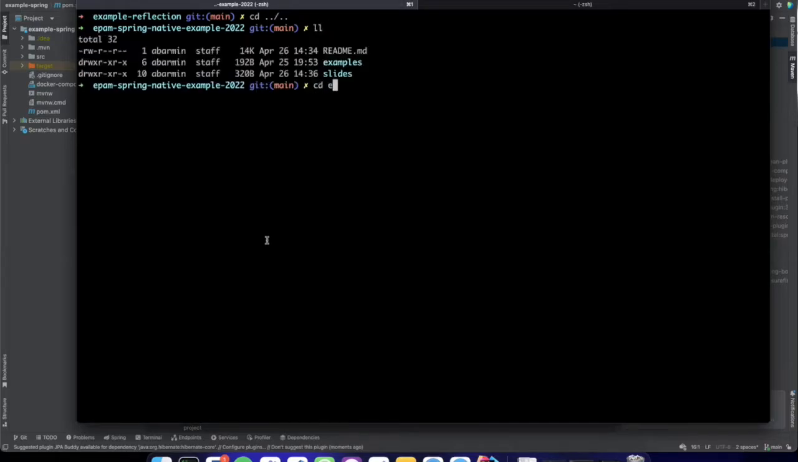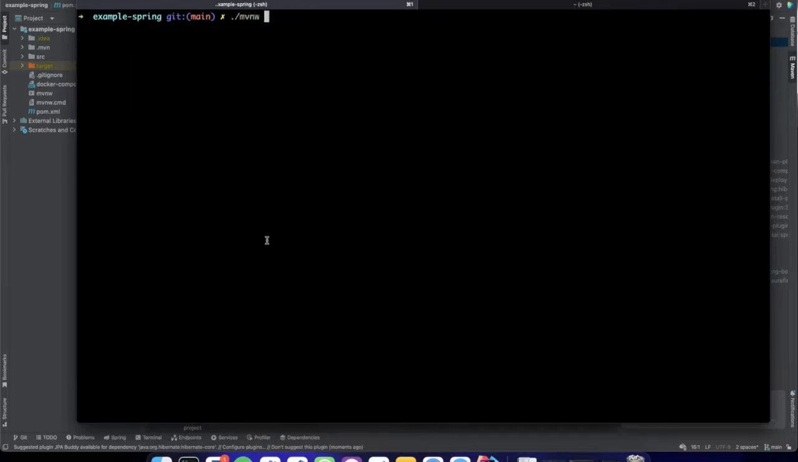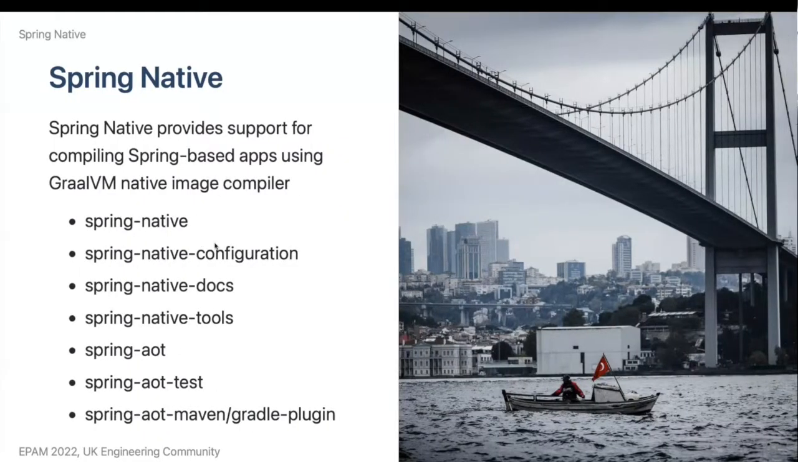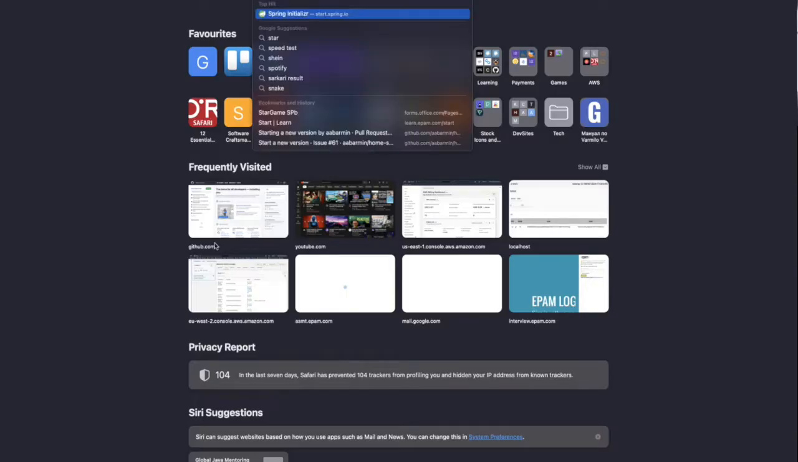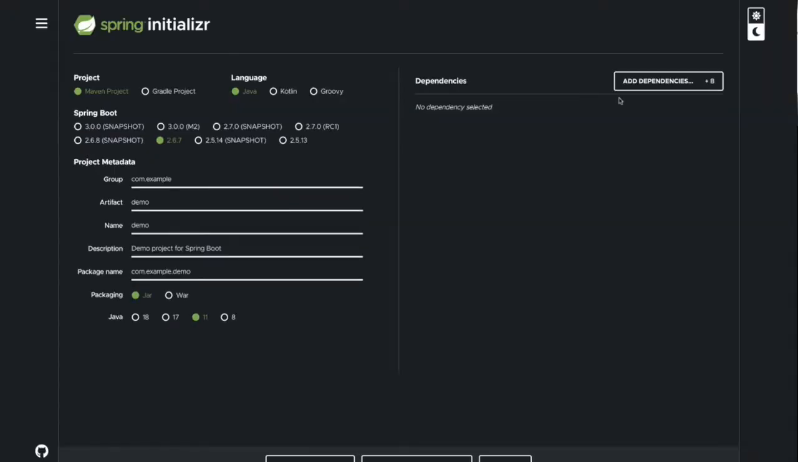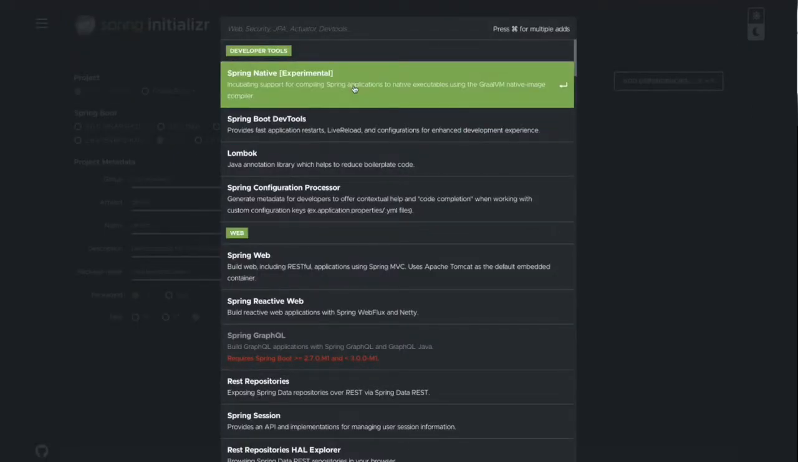Where am I? Examples, Spring. Maven clean package -P native. So in order to create a new Spring application which will use the native image compiler, if you have already seen at least one talk of Josh Long, you need to go to start.spring.io and next choose the Spring Native experimental extension.